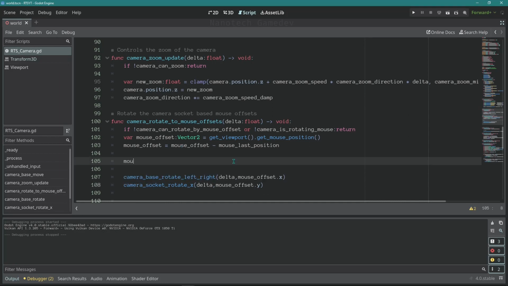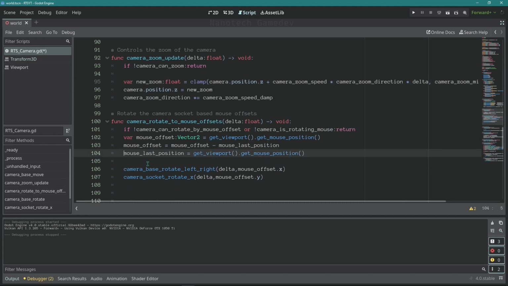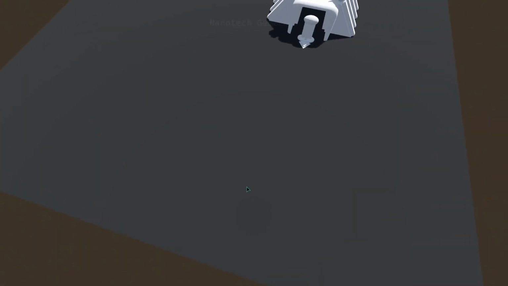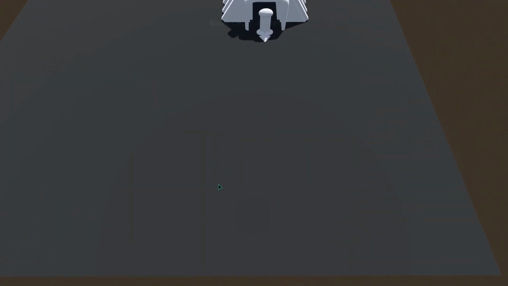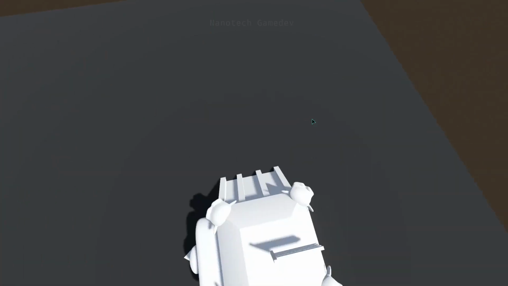So we can go here and type it: update the last mouse position to be the new viewport mouse position. So we need to get the viewport and get the mouse position again. Now the last mouse position is updated throughout the rotation, and this should stop that crazy spinning. And as you can see, it works. But now we have an issue. It only rotates left and right. It's not rotating up or down. So we seem to have an issue with the X rotation values.